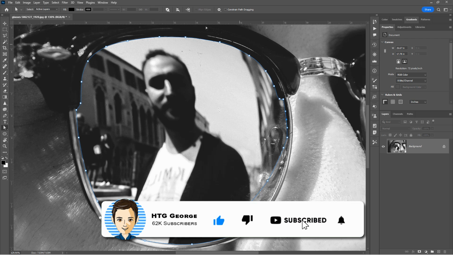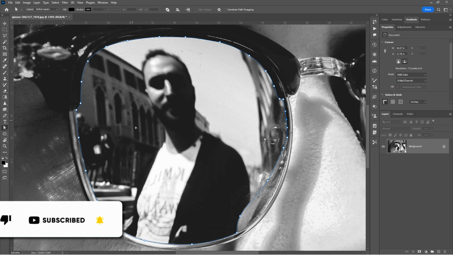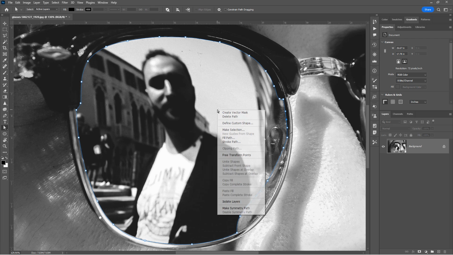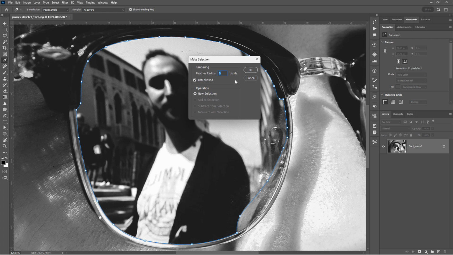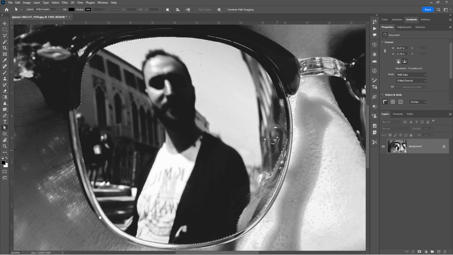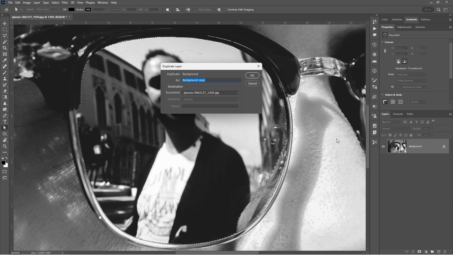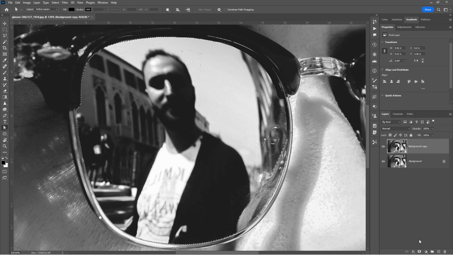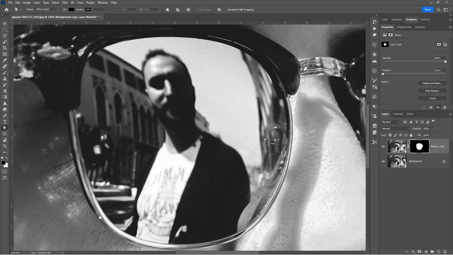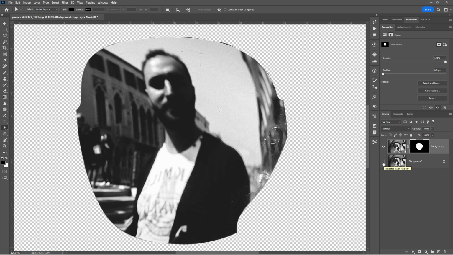Okay, we have our basic path in here. Now right click inside the path and choose Make Selection. And OK. And there's our selection for our layer mask. Let's now go over here, right hand side, right click where it says background. You want to duplicate that layer, choose OK, and then hit that layer mask button. And here's our new layer with the layer mask showing just the lens part. If I hide the background, that's right there.